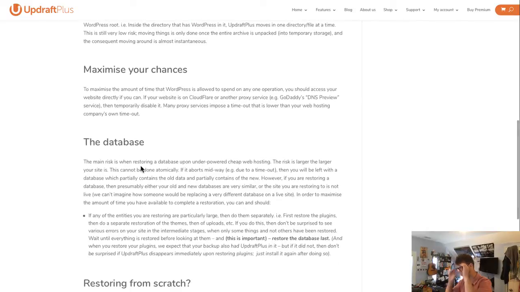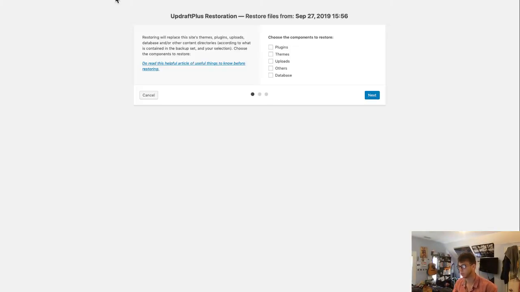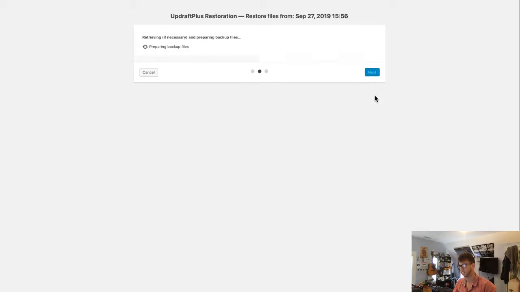Database. So there's a timeout with most web hosts, and that's the risk of doing it in the browser, which is why they're going to do it in FTP. But I'm just going to see, what if you want to restore to a previous state? And I think all you need for that is the database. So I'm going to restore that, leave everything else. No plugins, no themes, no uploads, no others. Next.